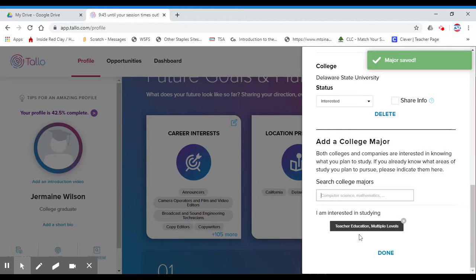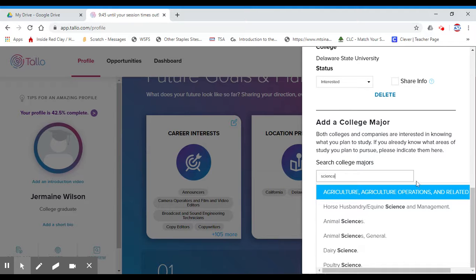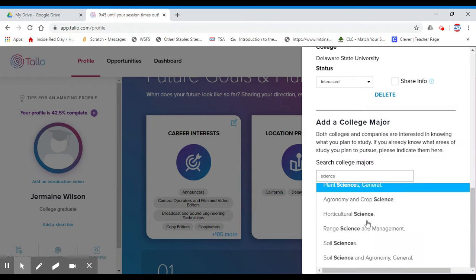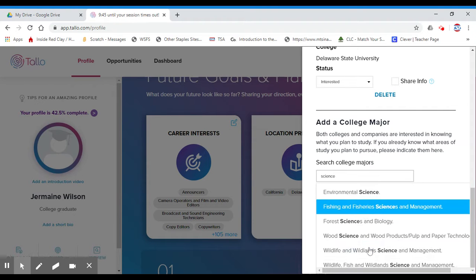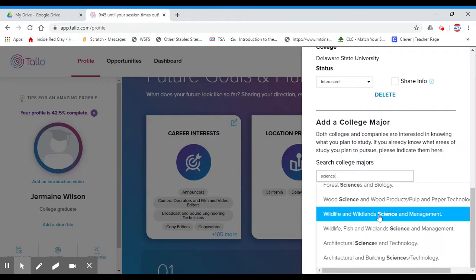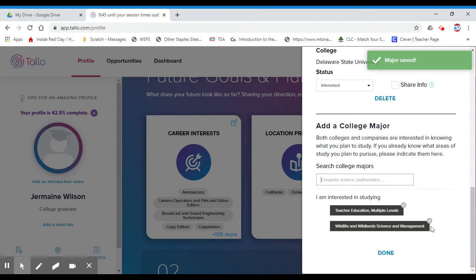And so it brings it up. If I wanted to, I could click on, let's do science, right? And then what it'll do is bring up all these different types of science degrees that are out there, and I can scroll through them. Oh, wildlife science, wildlife and wildland science and management. Let's click on this one. Okay, and for every major that I add, it will add it to my profile.